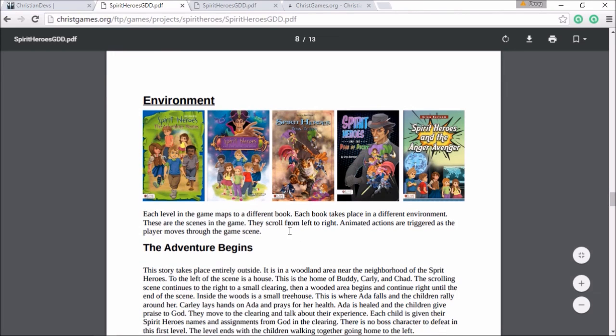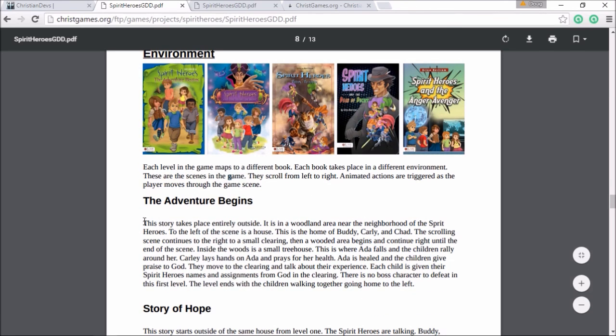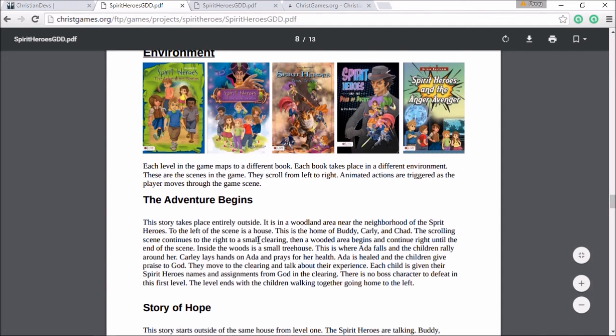In this section I call the environment, the environment is basically a level. So each one of these is a level, and they'll have a section. I gave a little overview of what the level is about, so you'll understand it. We'll do some artwork where we'll do various scenes, and they'll scroll left and right with the character, and that's all going to be based on each one of these books here. And anyway, it tells you a little bit about it.